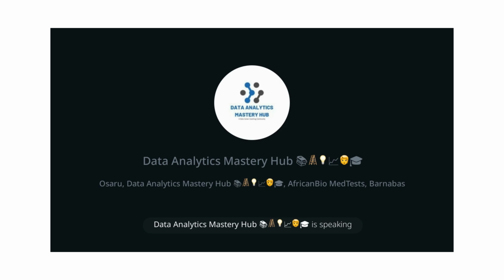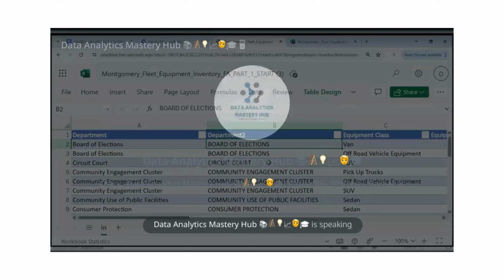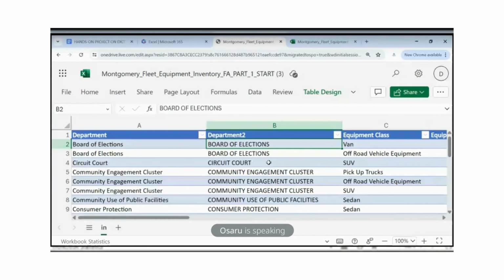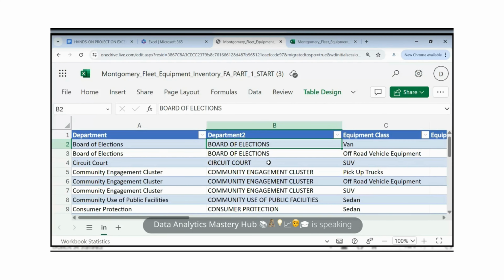Osaru, can you speak up if you have anything to say concerning this? I'll try this Control E because I've tried this Flash Fill before. I don't know, it didn't really work for me. It didn't work for you? Please try it again.